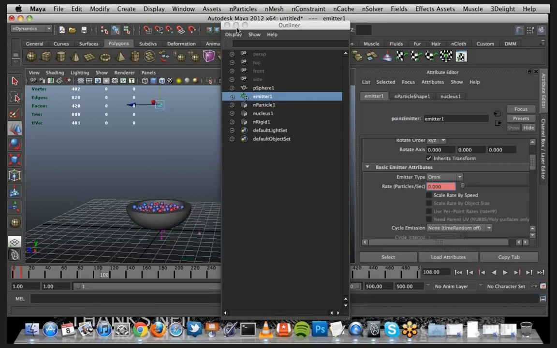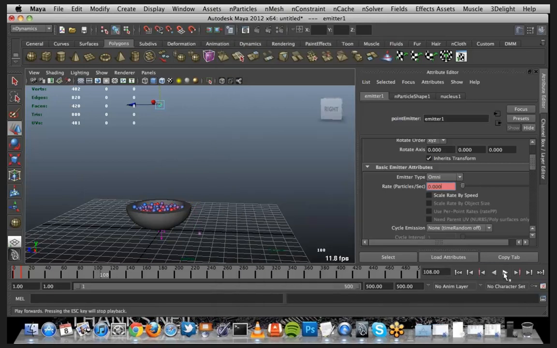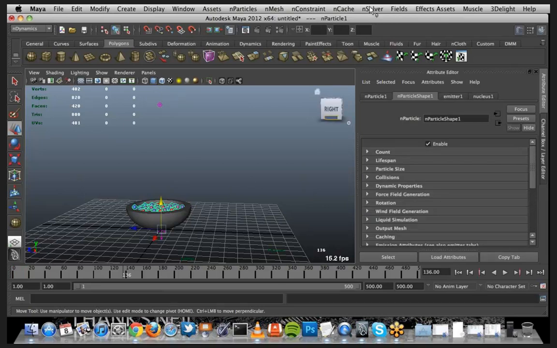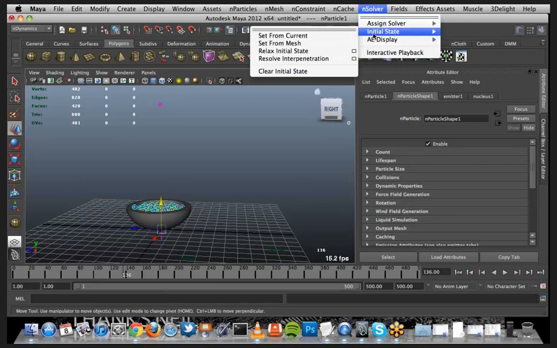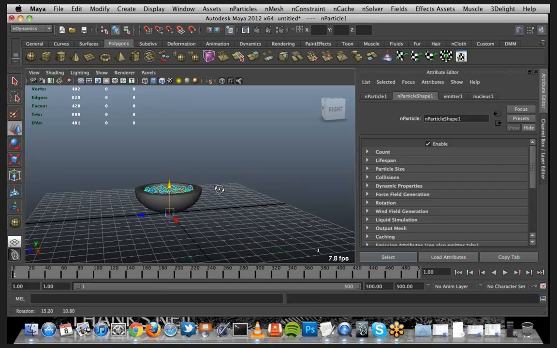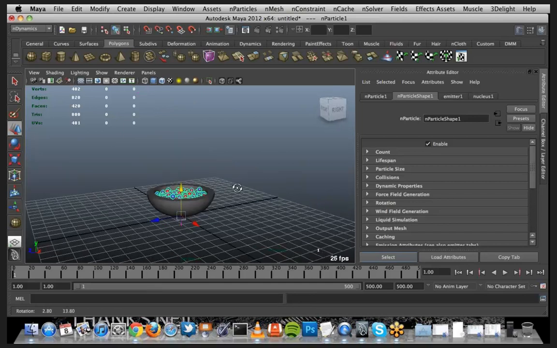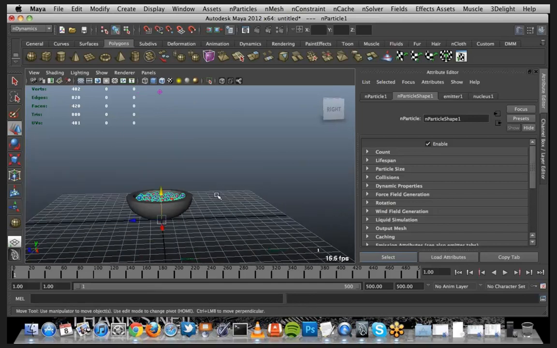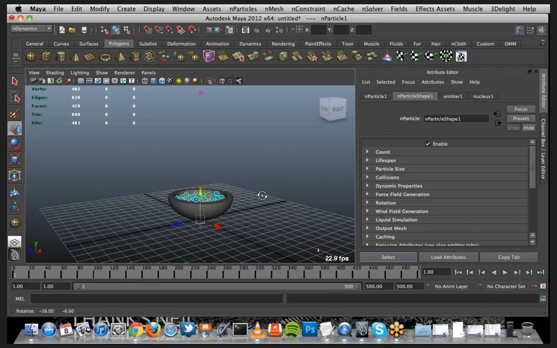And once that's settled, let's do the set initial state again. Just to let you know that you can start with a bowl full of things. So with this step accomplished, with your spheres animated off, go to nSolver, initial state, set from current. So now if we rewind back to frame 1, we have our bowl mostly full, ready to go. And if we push play, it'll just start to fill it up more.